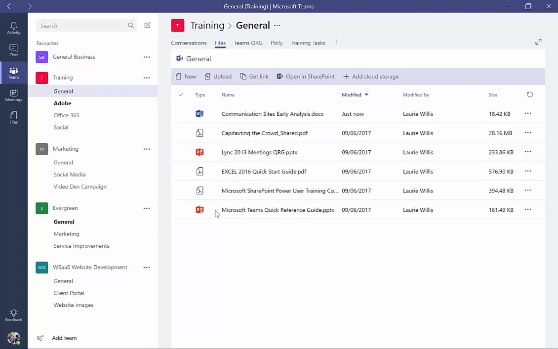Just notice there are a few other commands as well, so we can choose to upload directly into the files list if we wanted to. We can choose to actually open the files list as a SharePoint document library if we wanted to pull in some of that SharePoint functionality. And now we can also choose to link to external cloud storage, so Dropbox or Box, for example.